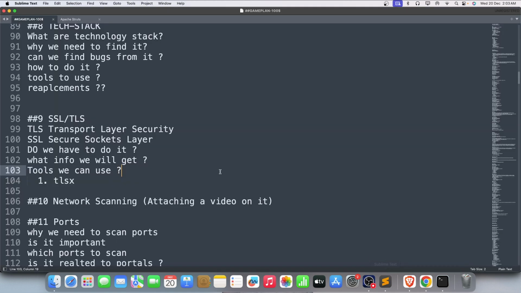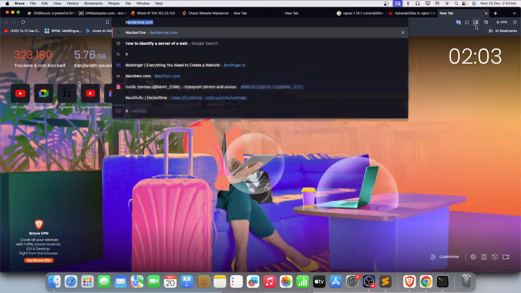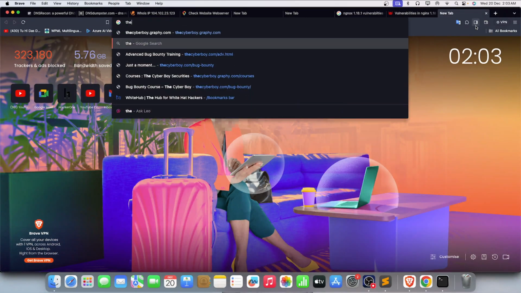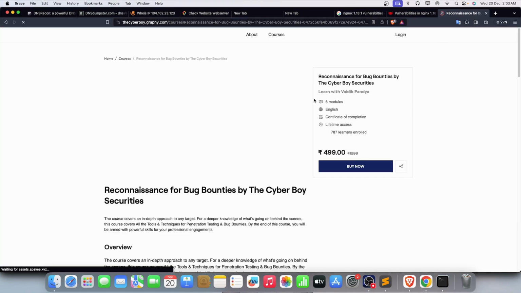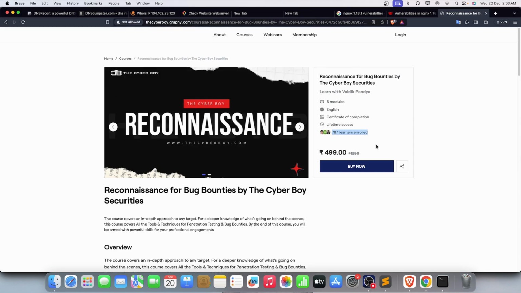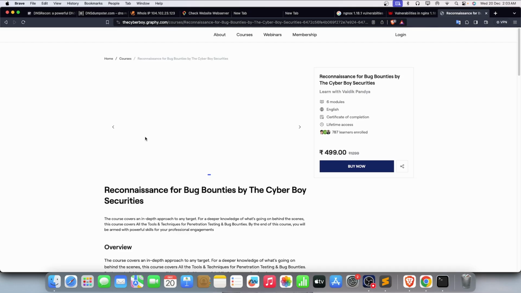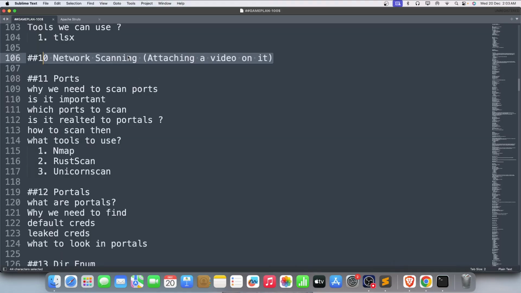Then for the next step, network scanning. I'm attaching a whole video about this specific thing, a 2 years old video of this course with more than 775 learners. This course has a lot of information, I'd say details about the exact nmap and all those things. So I'm adding the whole network scanning part here. Take a look at that.